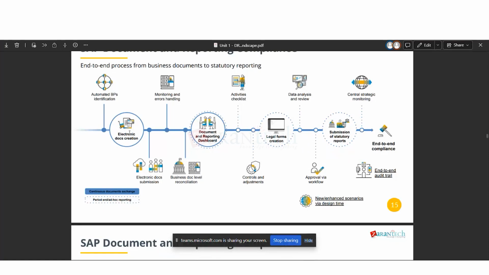So here you would need, as soon as a source document is created, an electronic document should be created, and then it should be sent to the government. So more of a very near real-time process. So who would be the typical persona?